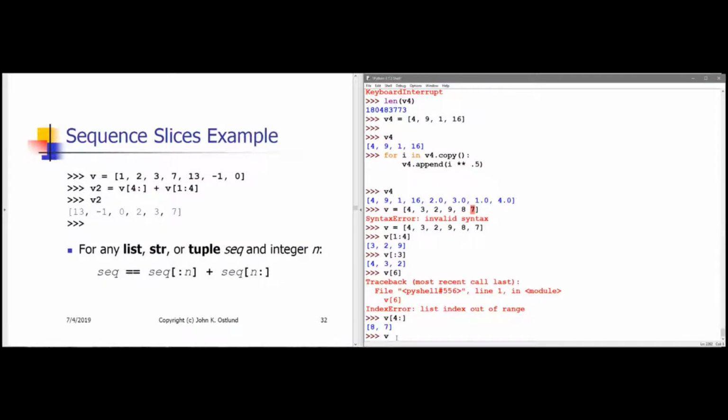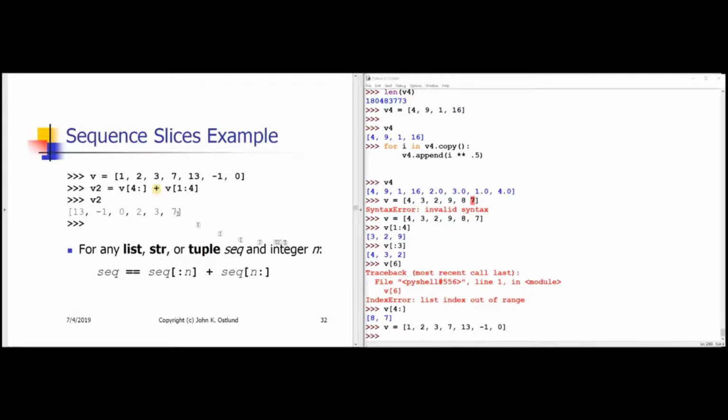Now I'm going to type in a different value for V here, and I won't make you watch this. Okay, so I've got my new value for the list V typed in. Remember that plus for lists is concatenation. So if I wanted to create a list that is a concatenation of a couple of slices of some list, that's easy to do. Here I'm saying V2 gets V sub 4 colon, that means V sub 4, which is the 13, up to and including the end. So that's going to give me a slice 13 minus 1, 0.